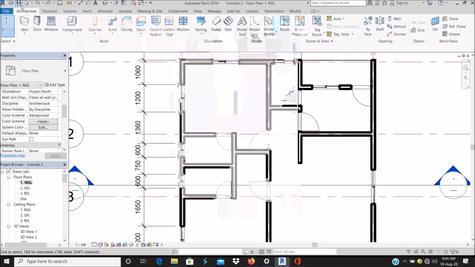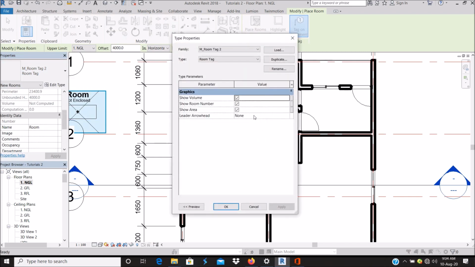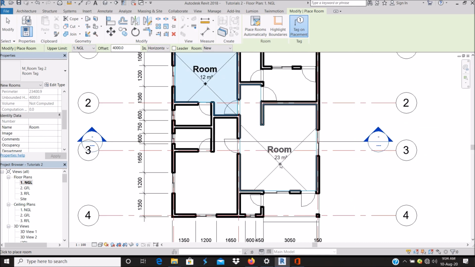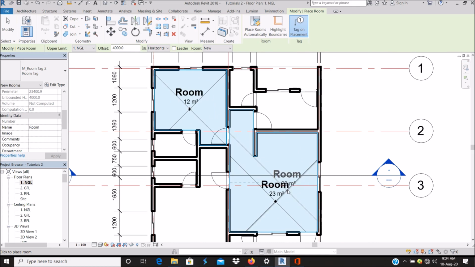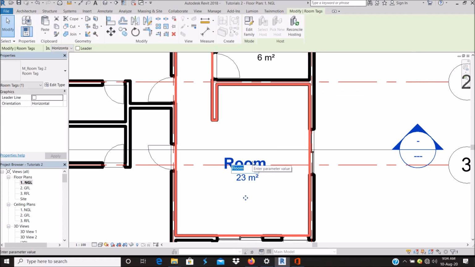After loading the tags, go under Architecture and select Room Tag, the tag I loaded. I don't want the room name and the room number to show for mine. I just need the area of the room. So I'll apply and click. See, as you're selecting it, the area of the room is showing. Let me start with this. For this, just double click on the room and change it to living room.